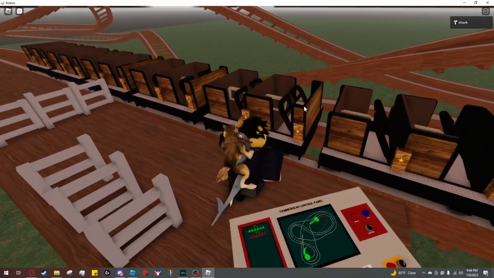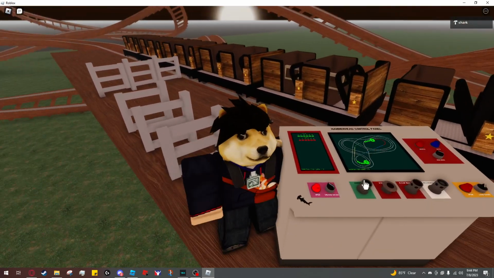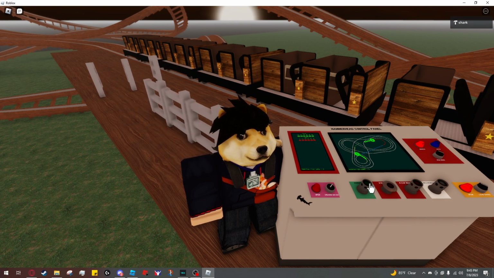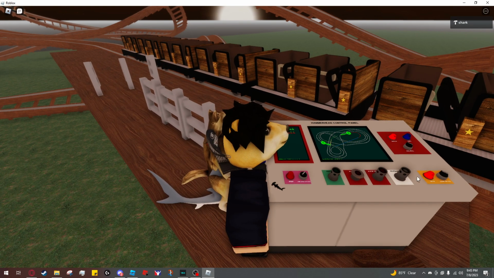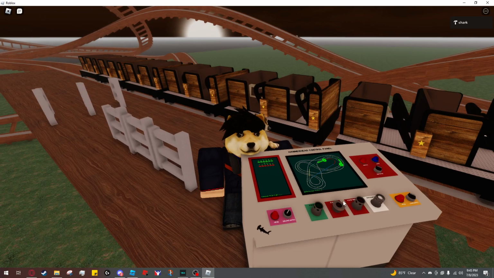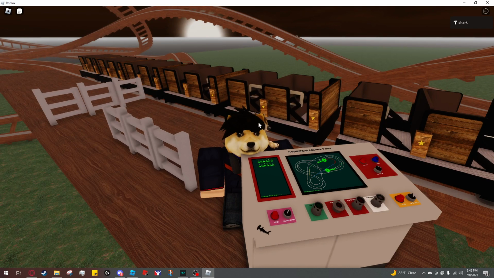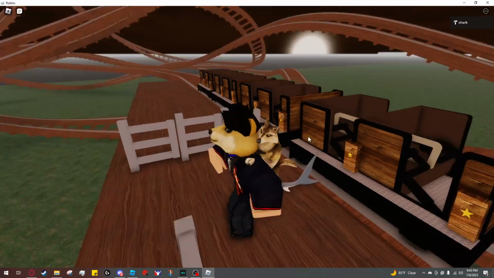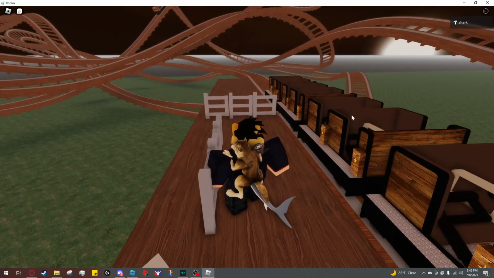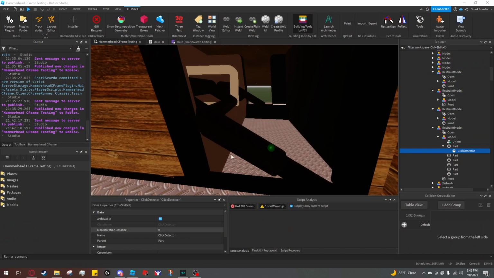And if I leave these gates open and the restraints up and I click dispatch, when it comes alive like that, see? If I click dispatch, the gates will close and the restraints will close for me. And then the train will dispatch. And that's pretty much all there is.